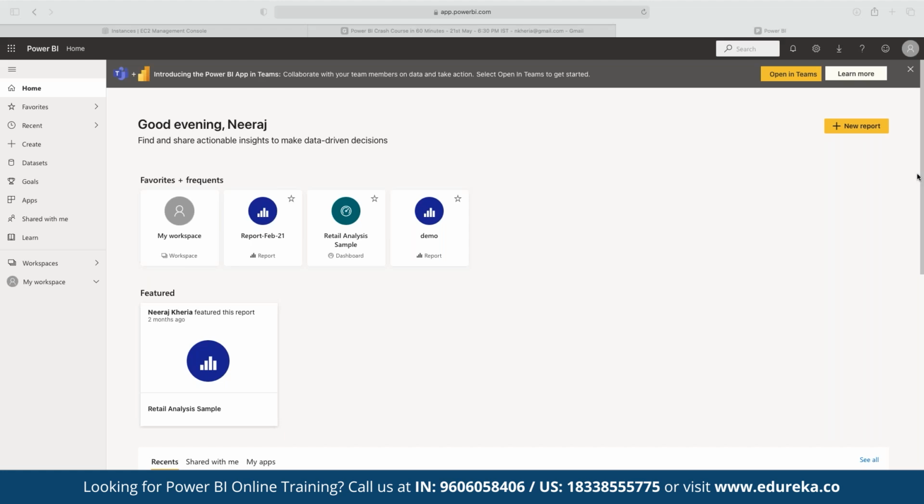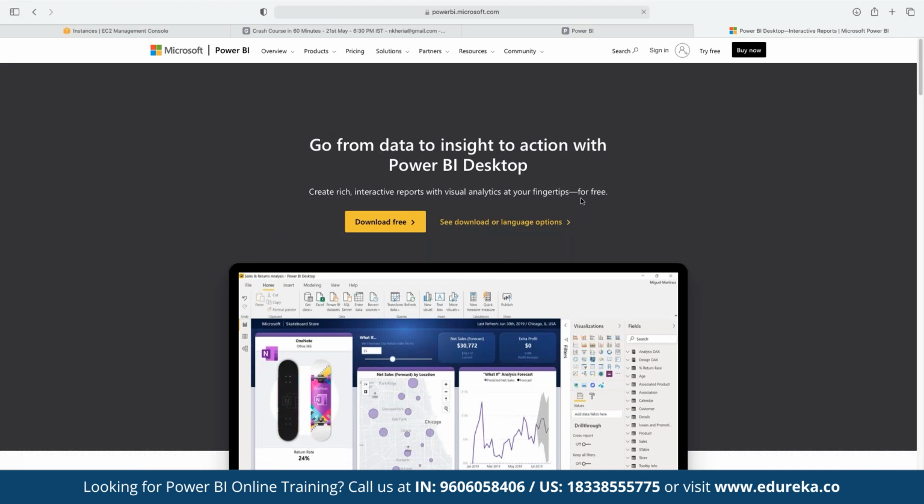It's a community tool available, and there is no licensing involved here. If you're using Windows, we can go ahead and download this software locally. If you want to make use of Power BI service as a part of the online platform, we can look for this link where we have Power BI service, where we can simply sign into Power BI service and then have access to the platform.